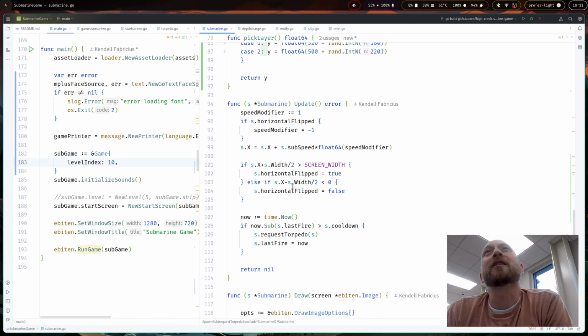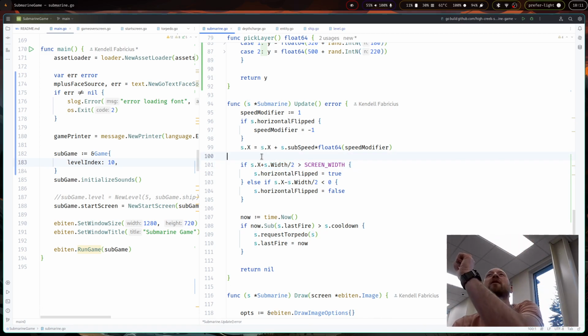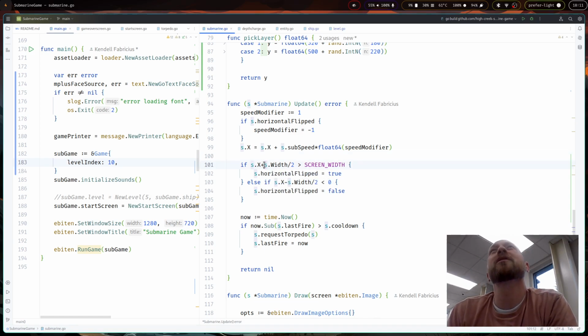Well, let's look at our update. Width divided by 2. So we could, if x plus width divided by 2, get it to go part way off, almost. Or not, I don't know. I might try that. Yeah. Well, we can look at it.